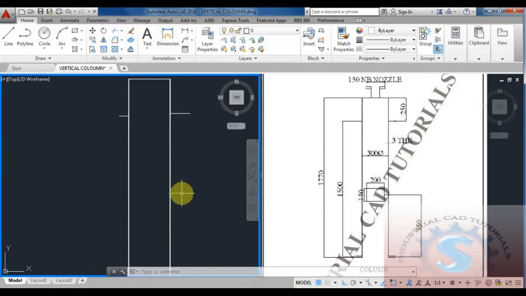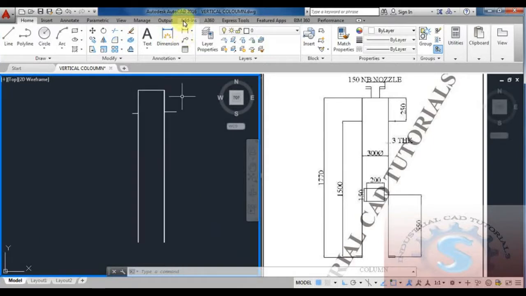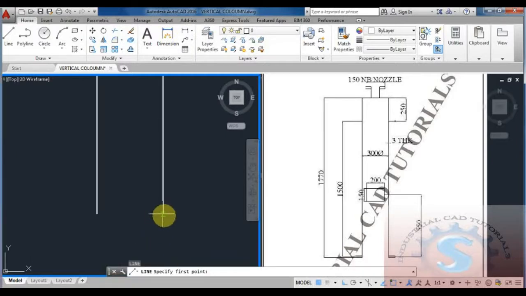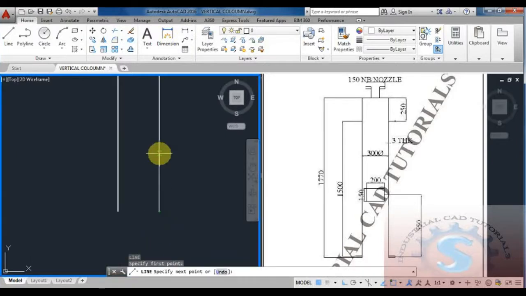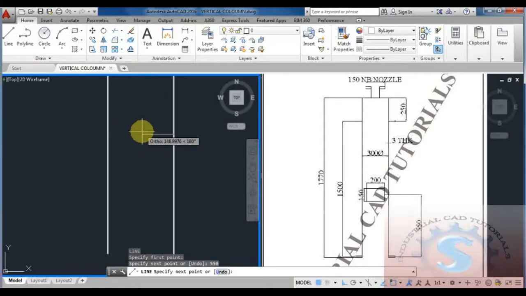In 3D I will explain it to you. You can observe all of that. What is the type of this drawing, you can observe. First the 250 line is completed, the 1770 height is completed, and the 1500 height is completed.